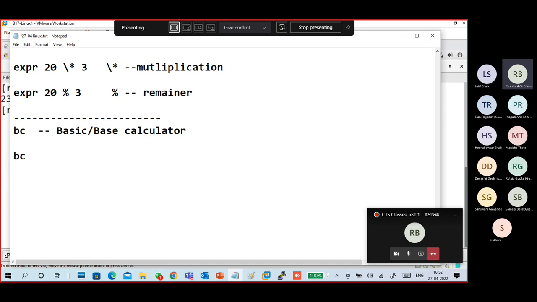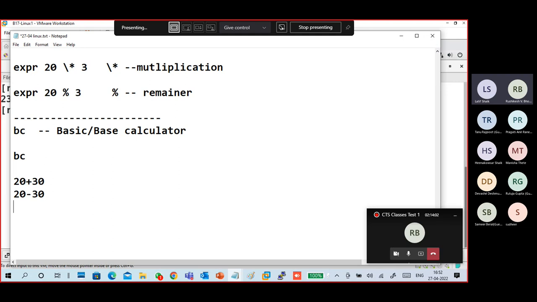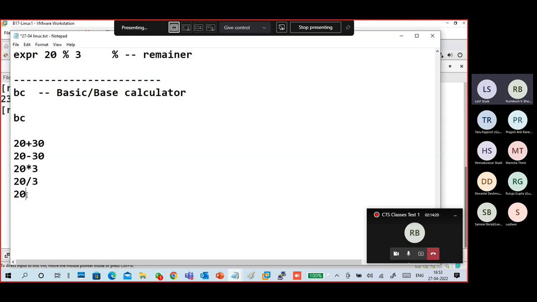When you type bc, it's a blank screen, not a direct expression like this. In the blank screen, you can type anything like 20 plus 30, 20 minus 30, 20 divided by 3, 20 multiply 3. Like this you can use it. For this one, there is one more thing called scale, to represent decimals. Decimals means after the dot it shows digits.